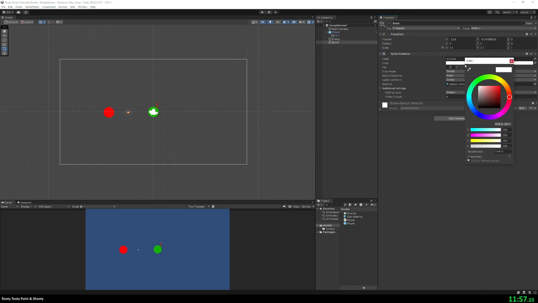How small? If that's small enough, we'll make that yellow or gray. Gray makes it hard to spot on the background, depending on what the background is. I'll leave it as that. Gray. Right. I'll leave that up there.